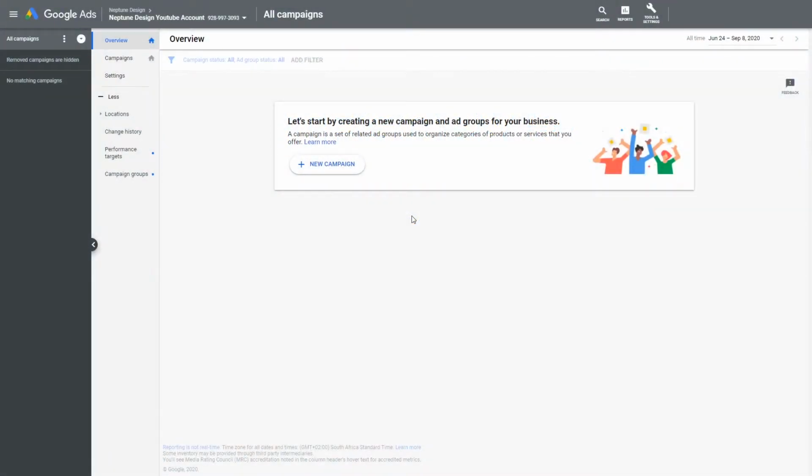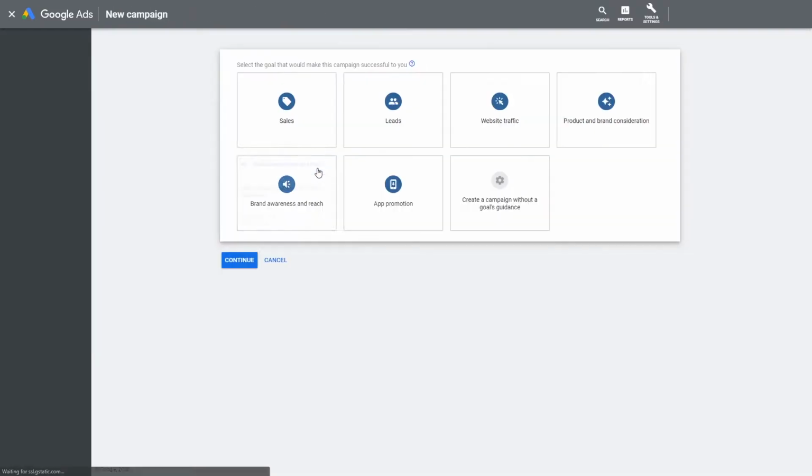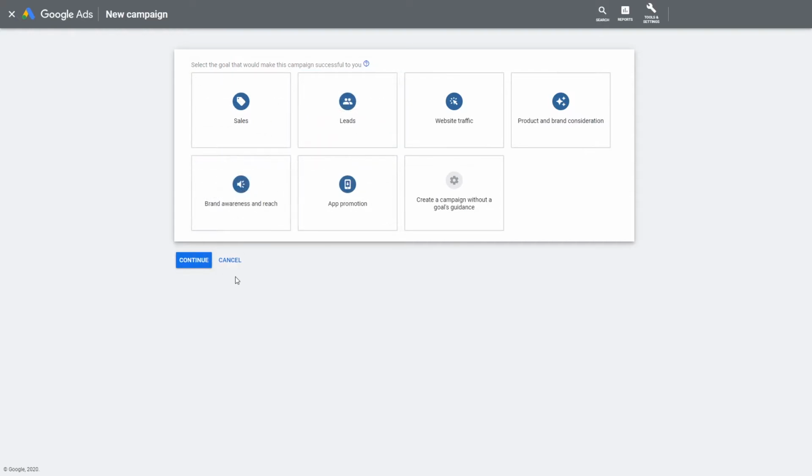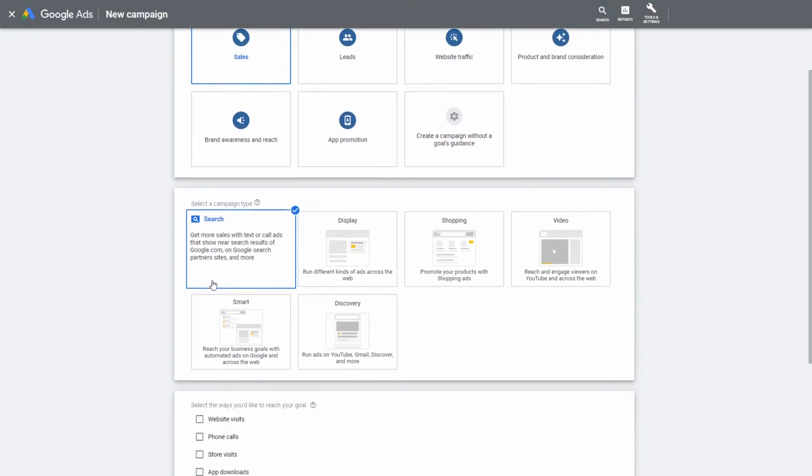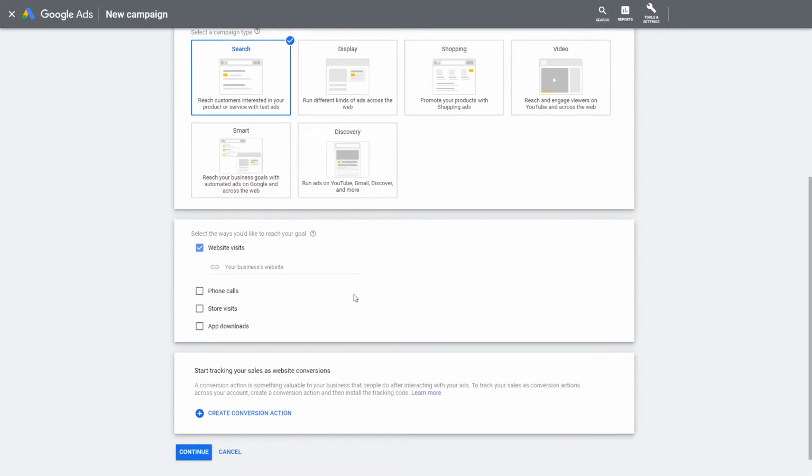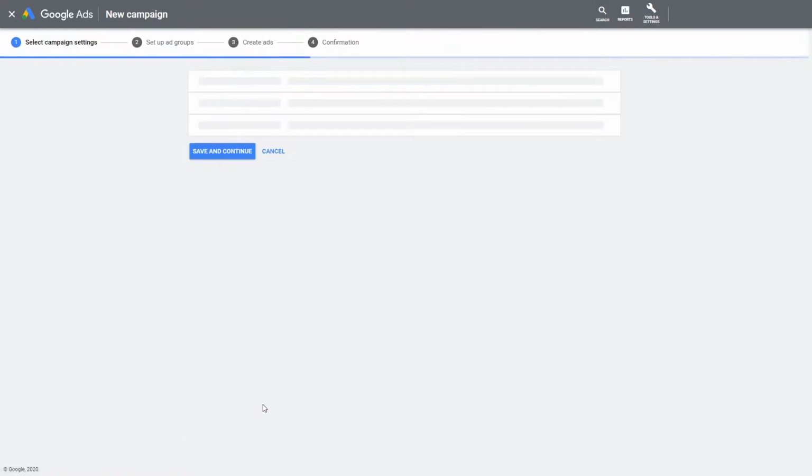Okay, so for my newbies, the guys who are just starting out, we're going to go into the bidding strategies, and the first thing you're going to do is go to new campaign. This can be any campaign, but I am going to show you search campaign because it's got the most variety and it's going to be a place where I can show you all of the bidding strategies in one place. Okay, so I'm going to say that I want sales, I want to run a search campaign, and I'm looking for website visits, and I'm going to say continue.